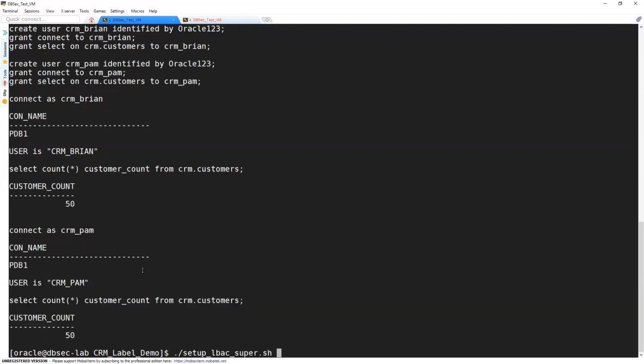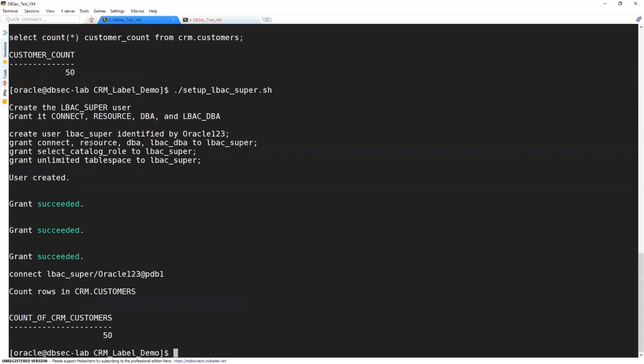Now we're going to set up our super user. And remember, this is a user that I'm using for demonstration purposes. If I was going to do this in a production environment, this user would not have both DBA and LBAC DBA privileges. This user would probably have LBAC DBA privileges so they could manage the label security policies, but we don't want them to go see the data, right? So there are different use cases here. That's one of the nice things about label security, the flexibility that it gives you.